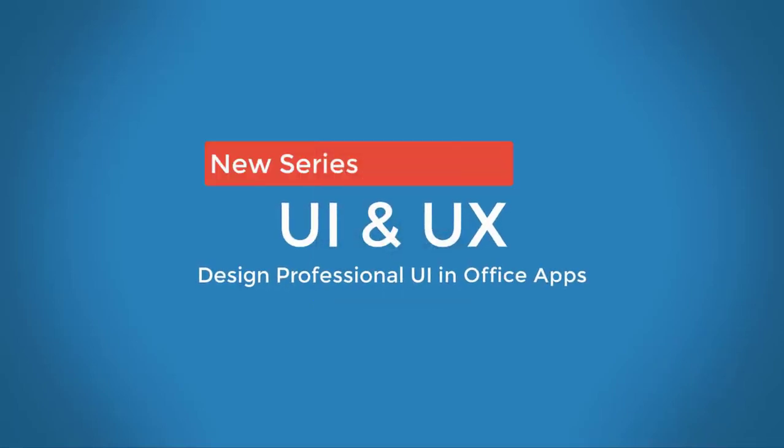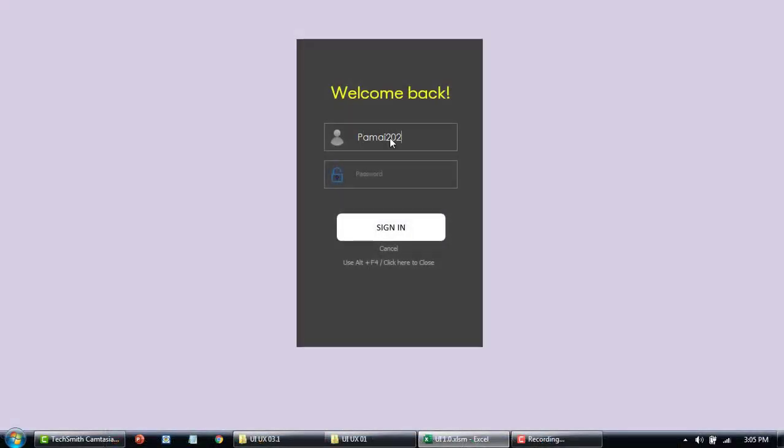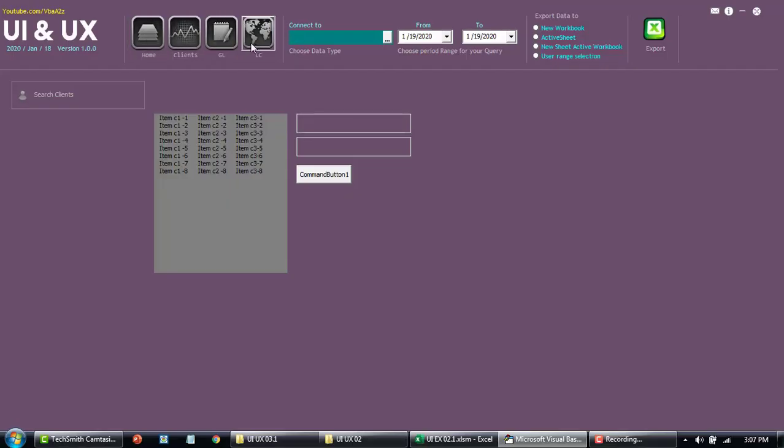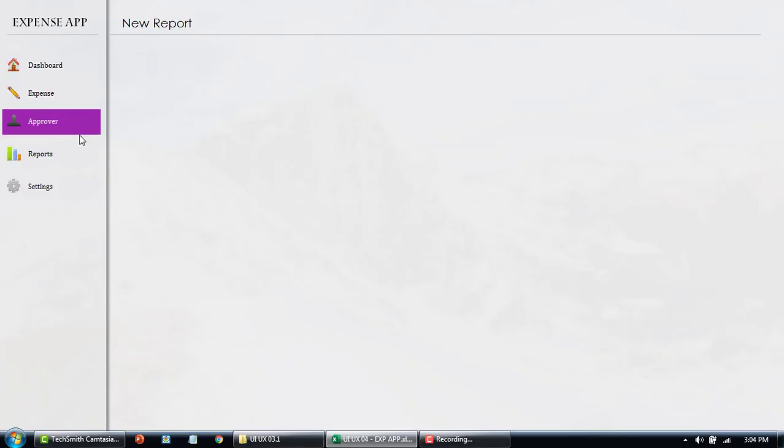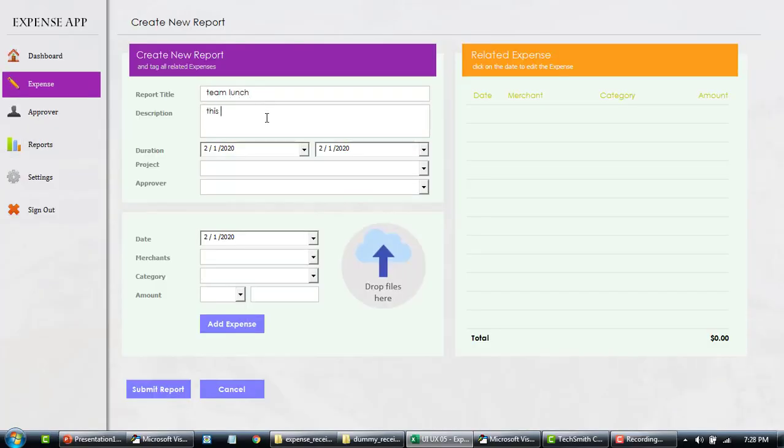In our previous videos, you've learned many tips and tricks on how to design a professional user interface. To continue our series on how to build a real-life application, in this episode, I'll be showing you how to create an input screen from start to finish so you can replicate something like this.